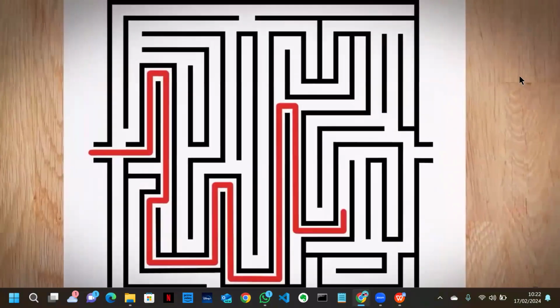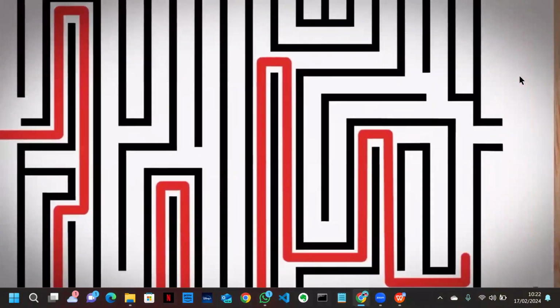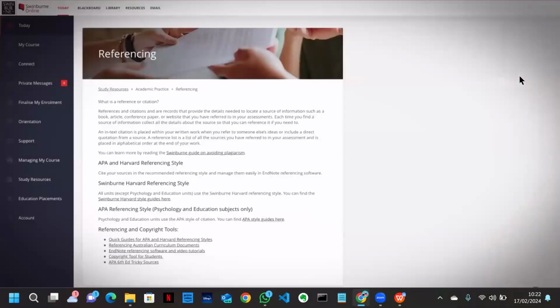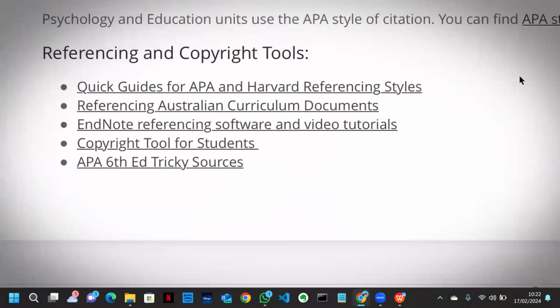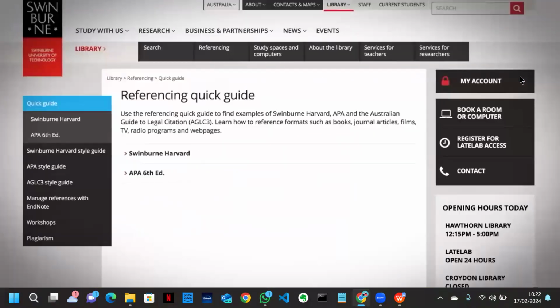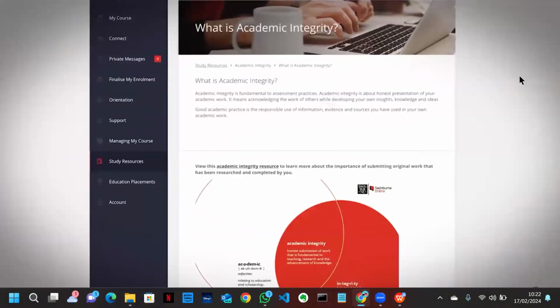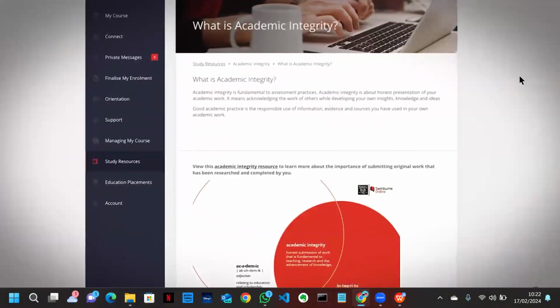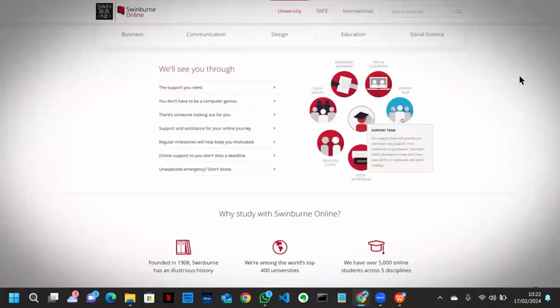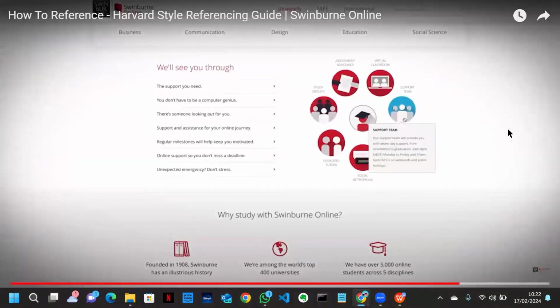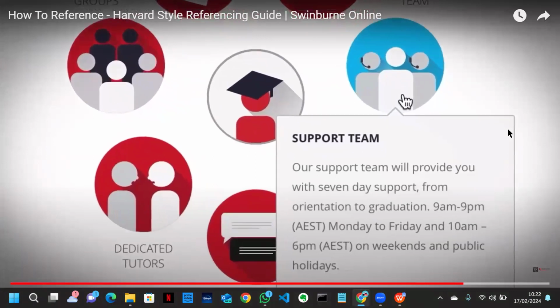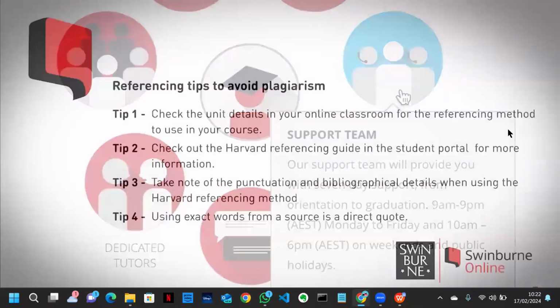At Swinburne Online, there's lots of help available to see you through the study maze. You can check out the Harvard referencing format for different types of sources in the Library Harvard Referencing Guide. You can also find more information about referencing and academic integrity in the student portal. And our student advisor team can also assist you with general queries about research and referencing.